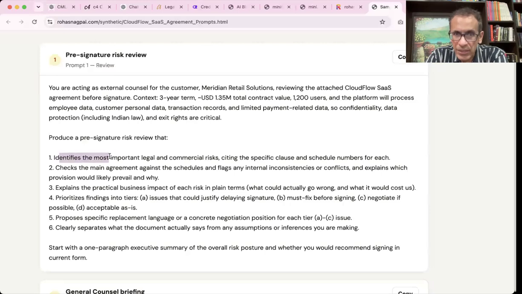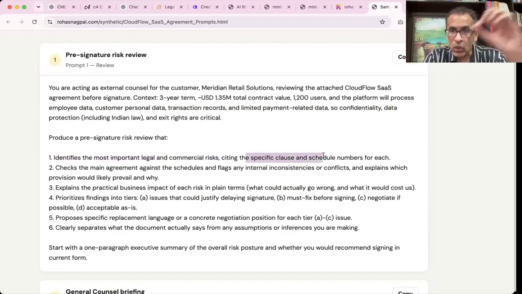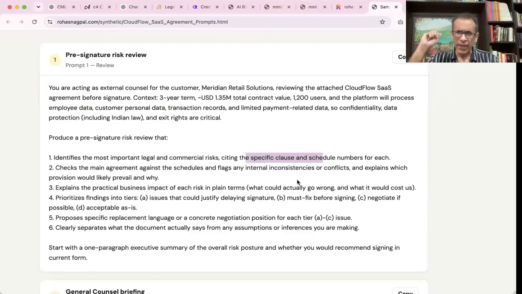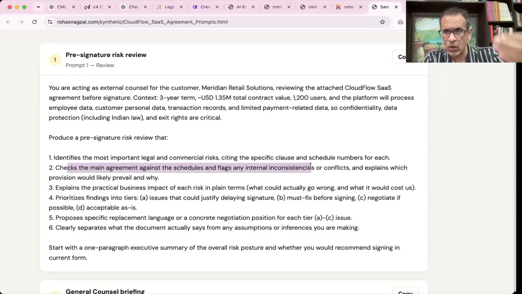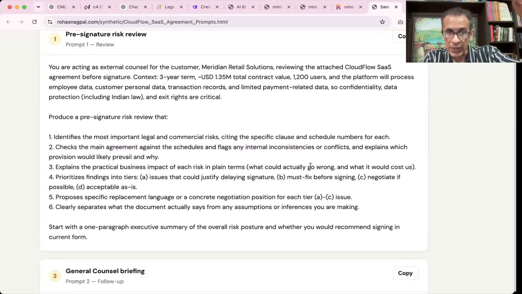It identifies the most important legal and commercial risks, and cites the specific clauses and schedule numbers for each. This is critical, so it doesn't invent anything. Whenever we tell the AI to give us a clause number, we know it cannot really hallucinate, because it has to give us that number. Then check the main agreement against the schedule and flag any internal inconsistencies or conflicts. Like this, we are giving it 6 things to do. And we are saying start with a 1 paragraph executive summary of the whole thing.